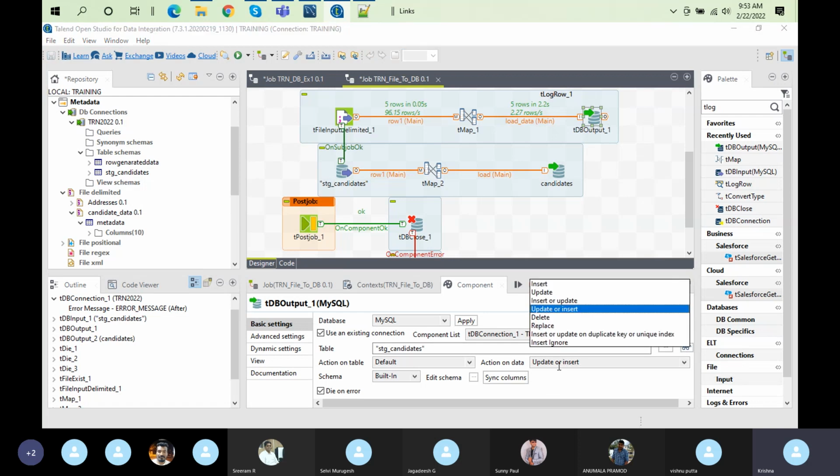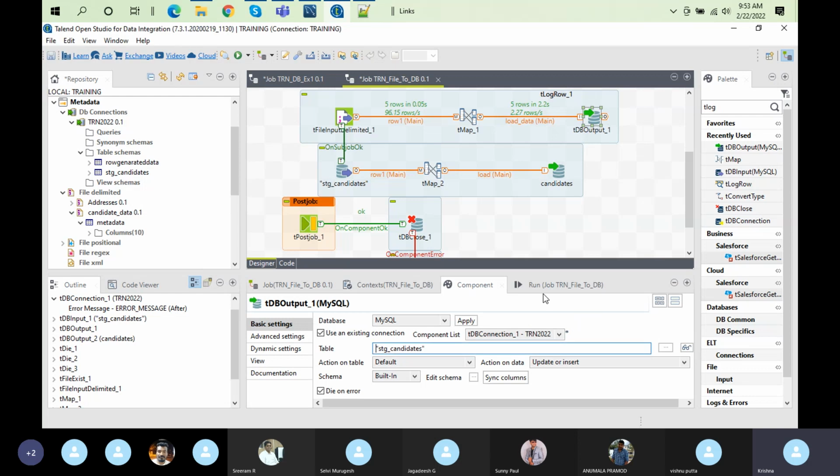This is what it is going to do. It will check whether the data exists in the table for that particular ID, then it will try to update. If the data does not exist for that particular candidate ID column, then it will go and insert the new record. So this is kind of an upsert, like a merge. It checks if the record exists in the table, then updates; if not, it tries to insert.